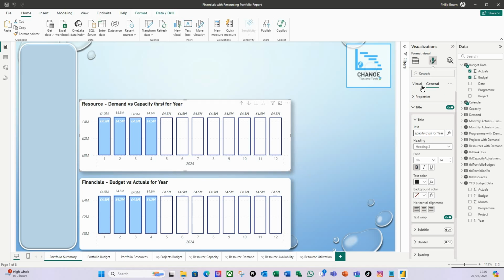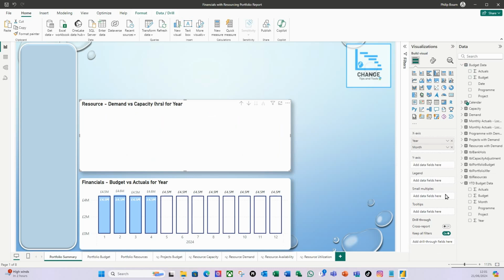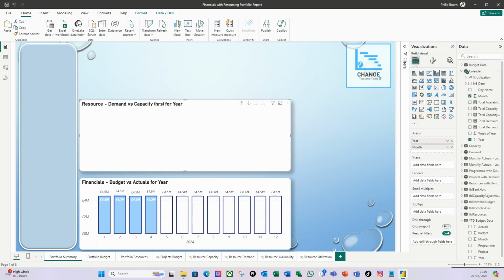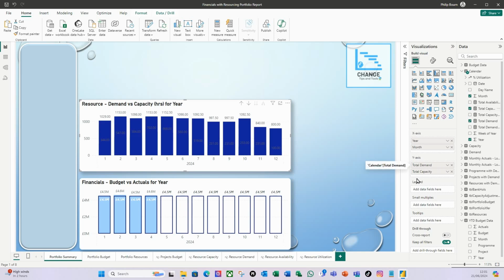So let's then go to our data elements. I want to get rid of these two here and replace them with resource information. So within our data model, the total demand and total capacity sit within our calendar. So if I take the total demand and drop that in the y-axis, and then take the total capacity and drop that in there also, and again let's just format this.